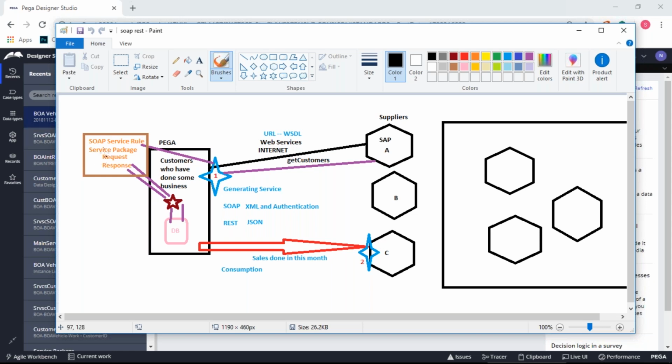So what is SOAP? SOAP is a simple object access protocol, and this was developed long back when XML was the means of communication between the internet domains. SOAP is based on XML, and SOAP is good in authentication in terms of the services which are being exposed. So we did service generation.